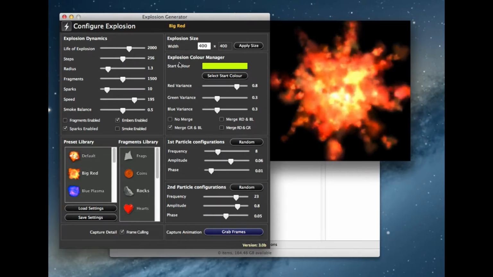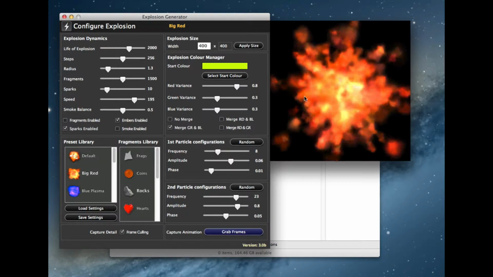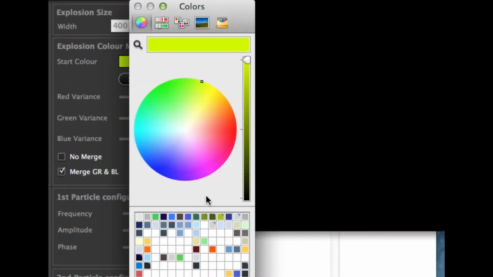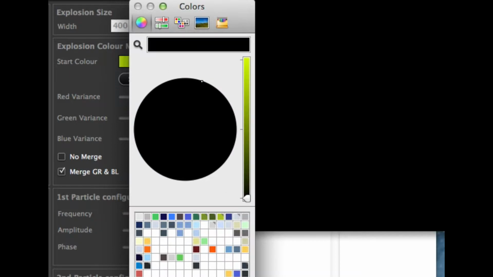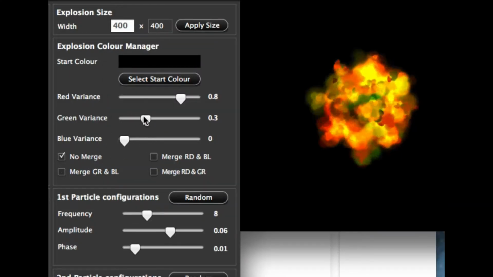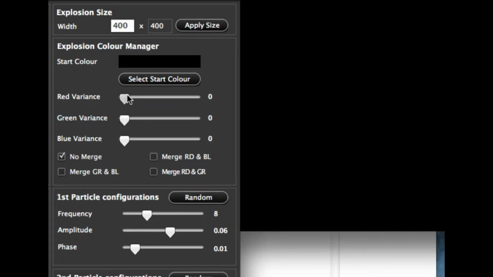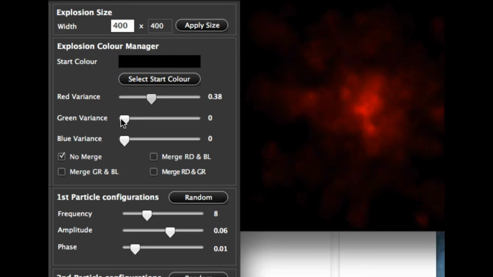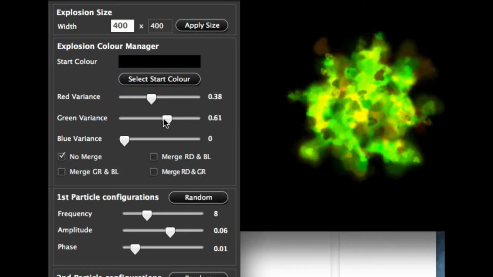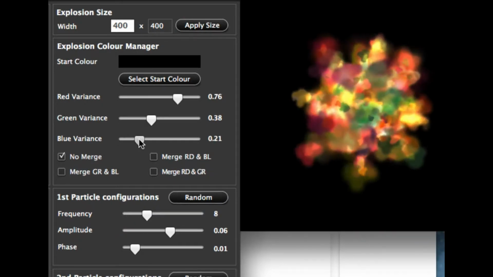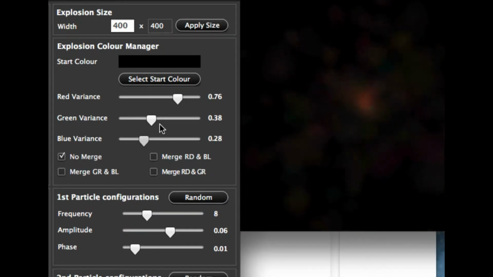What I'm going to do is explain how the colour works. If we select a base colour of, say, black, so it's completely black, and say no merge on the colours, and pull all the colours down, you can see that if I push the red up, I get a red explosion. I push the green up, I start getting some green in there. Okay, so a bit of red and green, and the blue, and obviously now I'm mixing all the RGB values up.